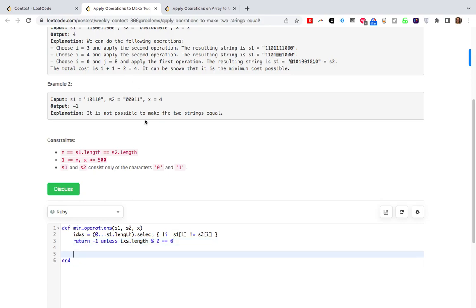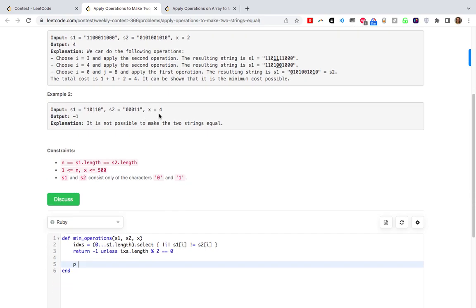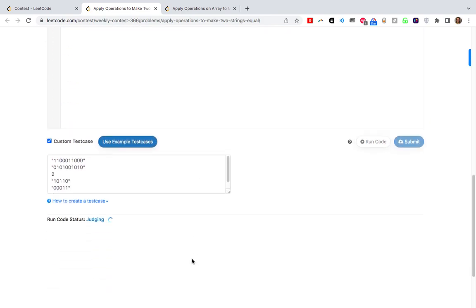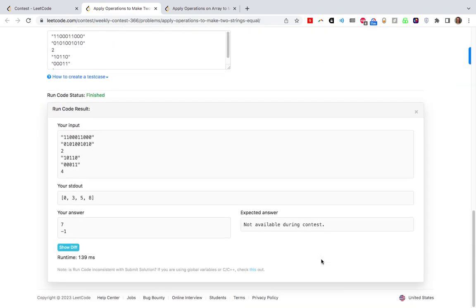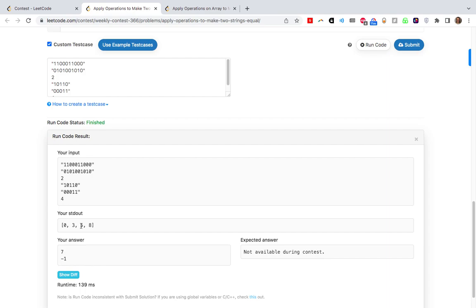I now have all of the indices that don't match. So in this first one, okay, I just want to print this. It's going to be easier to think about. Is this going to error out? Yeah. Okay, and let's just return 7 to make sure it doesn't error out. Oh yeah, wow, 7 is wrong. Okay, so I have 0, 3, 5, 8. Exactly, good.